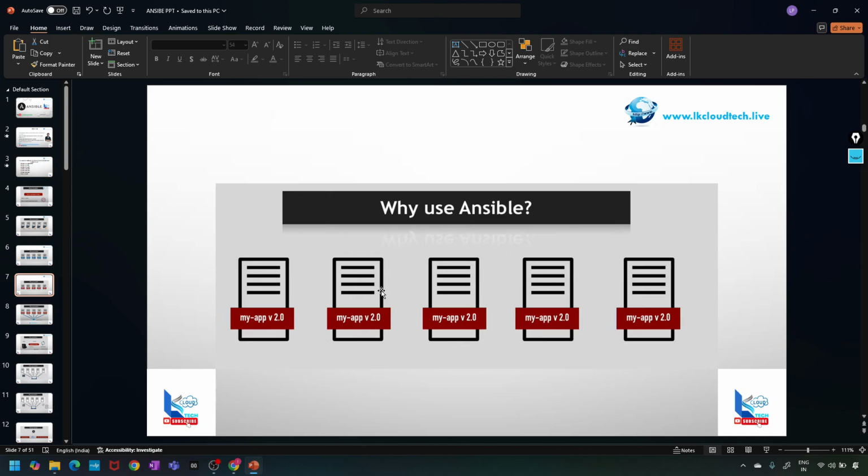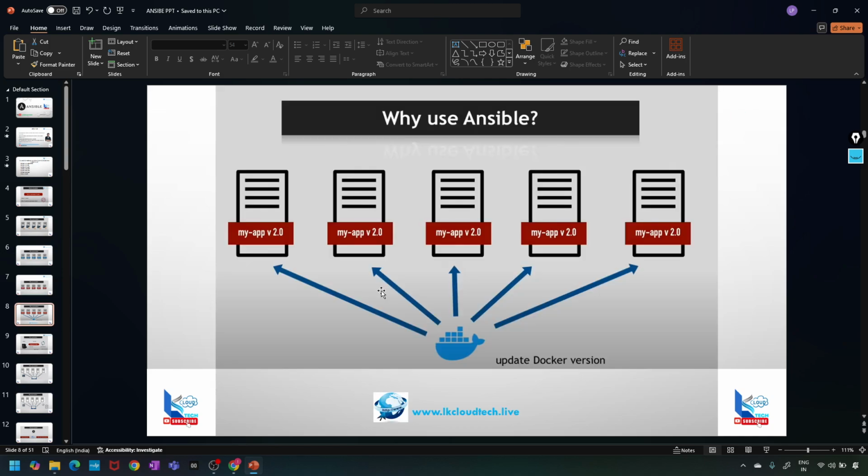Another scenario is where you want to update the Docker version on all server nodes. Such upgrades might involve multiple steps, like restarting some processes and configuring the environment.